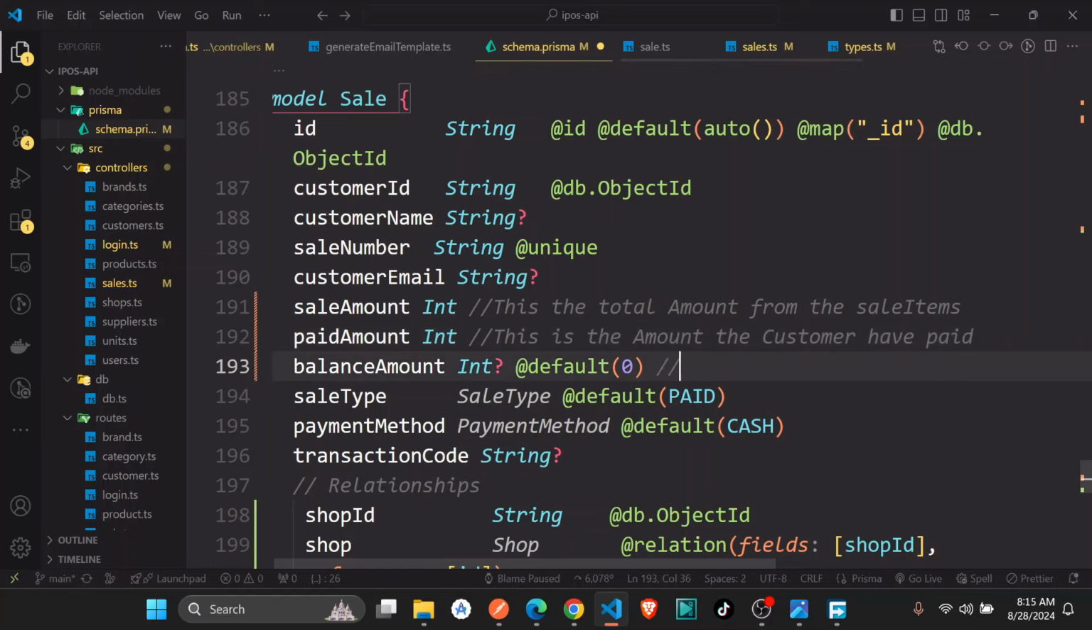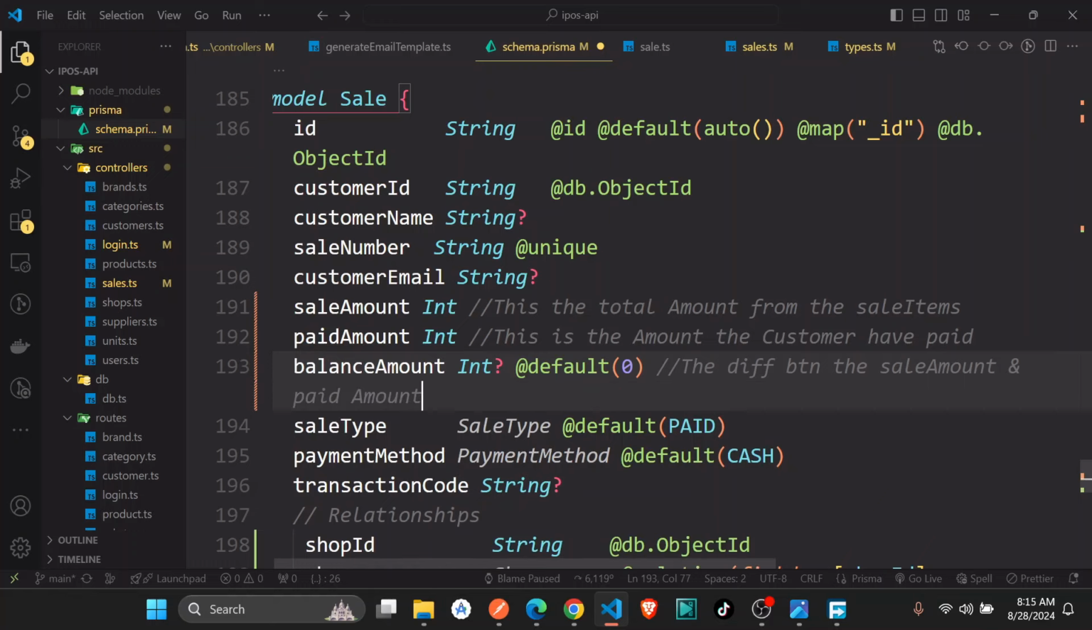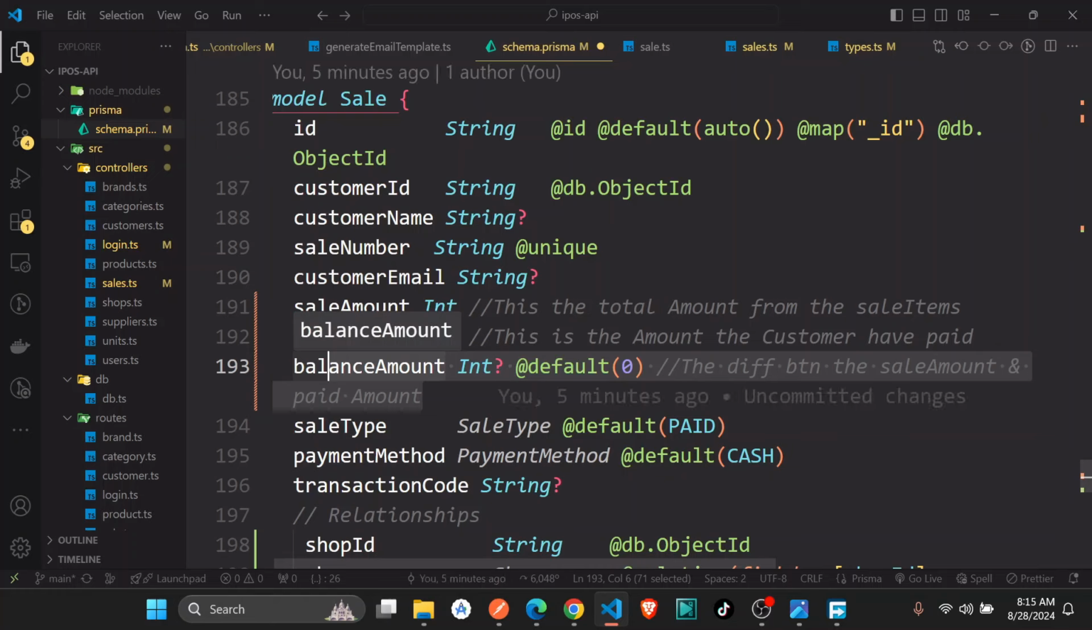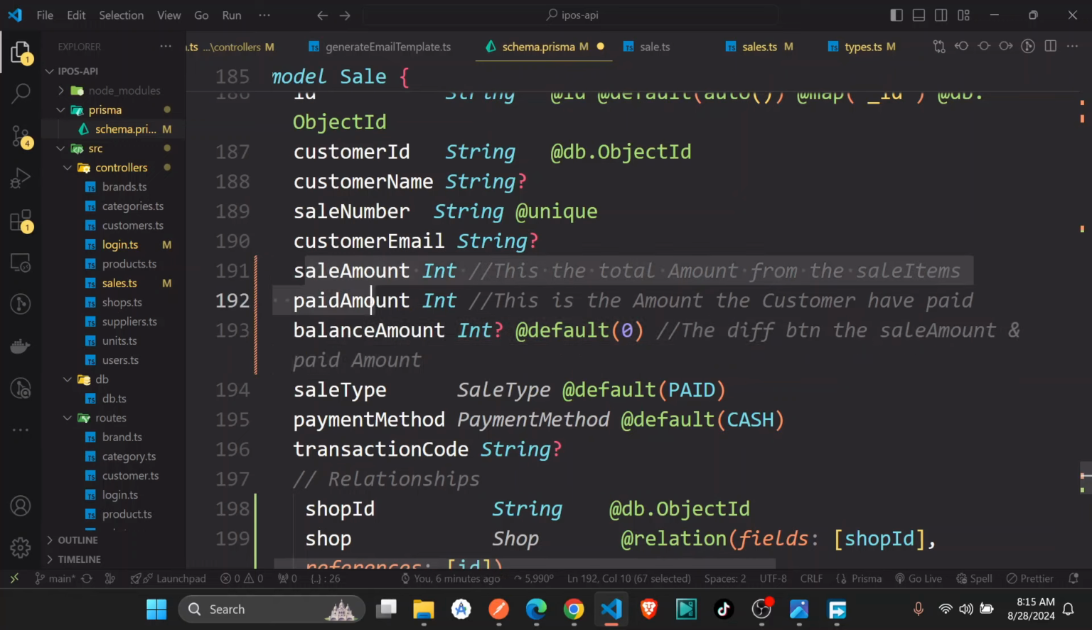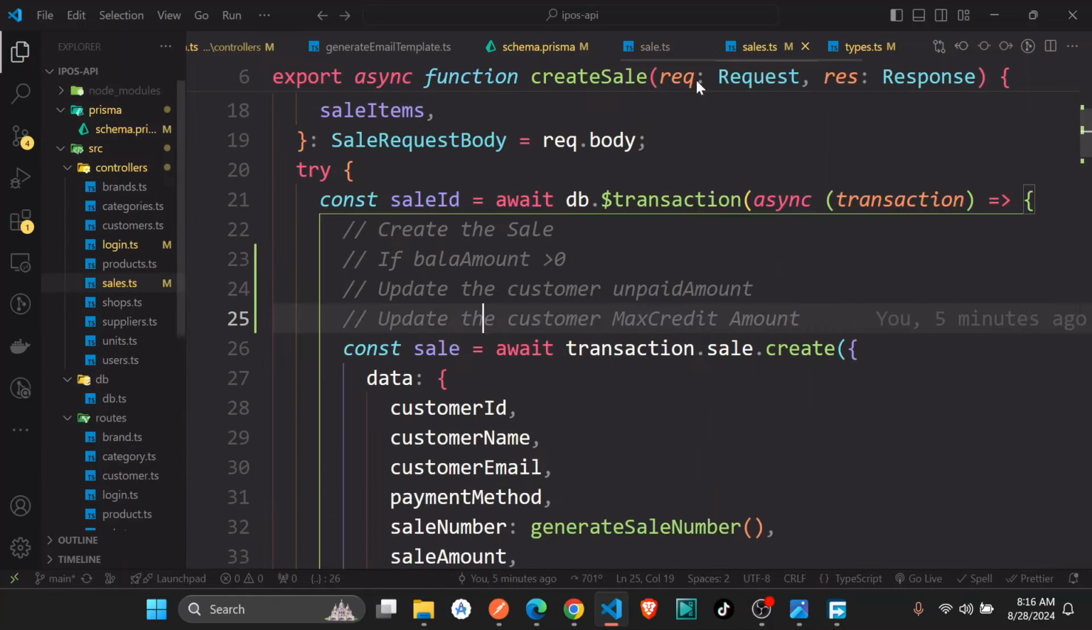So the balance amount is the difference between the sale amount and the paid amount. And the purpose of this is to determine if this was a credit or a full payment. So we just have to understand if this was a credit, and this balance amount can tell us that. And all these ones have to make sense when it comes to making a sale.